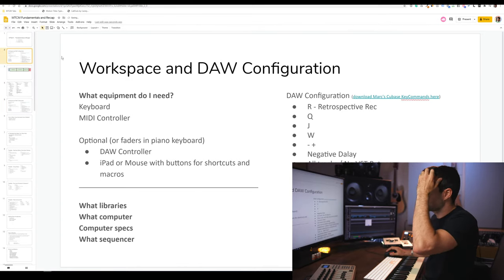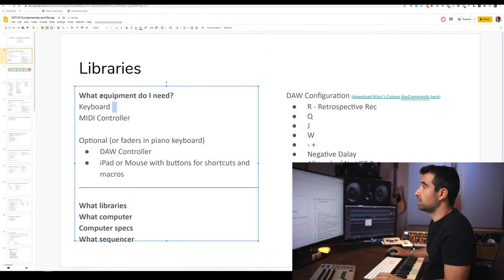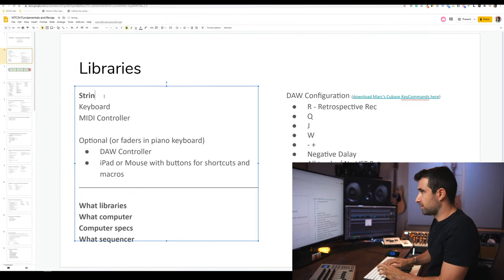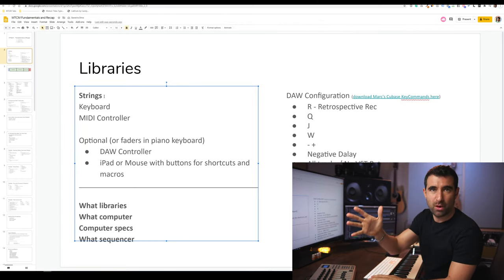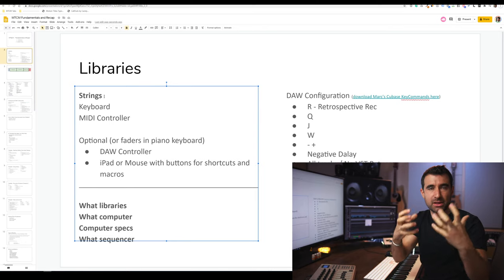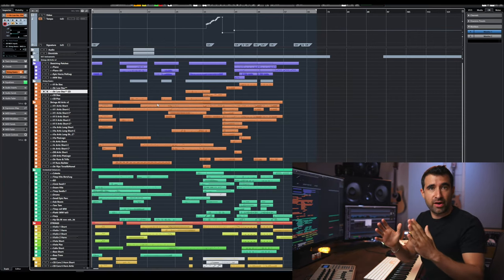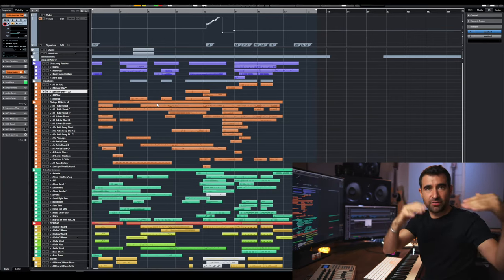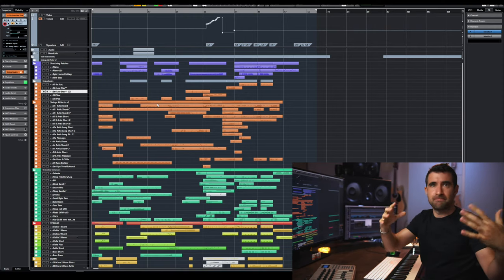All right. So libraries. So this is for the strings, just so we can move faster. Because if I had to go one by one explaining and showing exactly what library I used, it would take long, but just so you know, most of what I used was Spitfire Symphonic Strings, Cine Samples, Cine Strings, and that's about it.